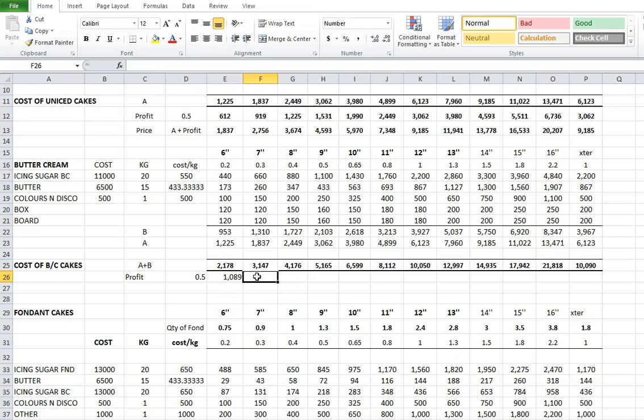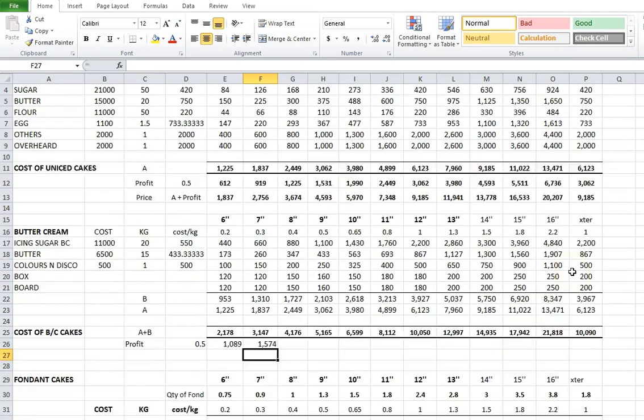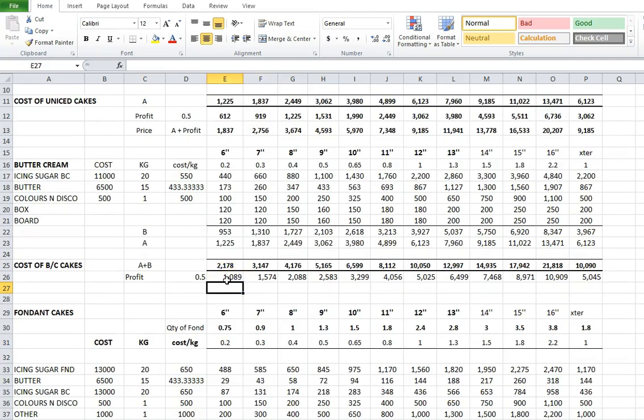So this is also going to be equal to this multiplied by this. That's the cost of buttercream cake, and once you hit enter, you're going to see the price. I'm going to do the remaining for the other sizes. And now I've entered the formula for the profit on buttercream cakes.